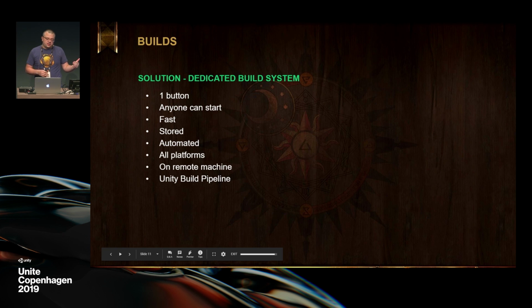So solution for this is dedicated build system. So you have one button deployment. Anyone can start the process. It's fast. It's stored. So if I make a build, I can share it with you. It's automated. It covers all the platforms. And it's done on a remote machine. So when I'm waiting for a build, I can at least watch YouTube. And it integrates Unity build pipeline.